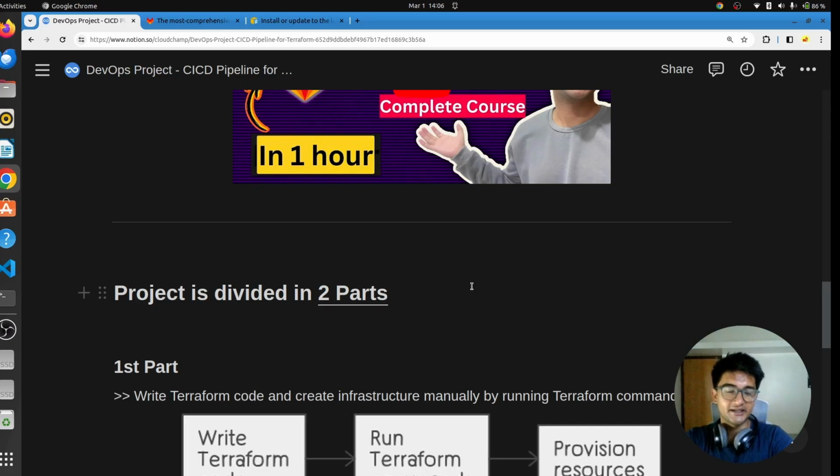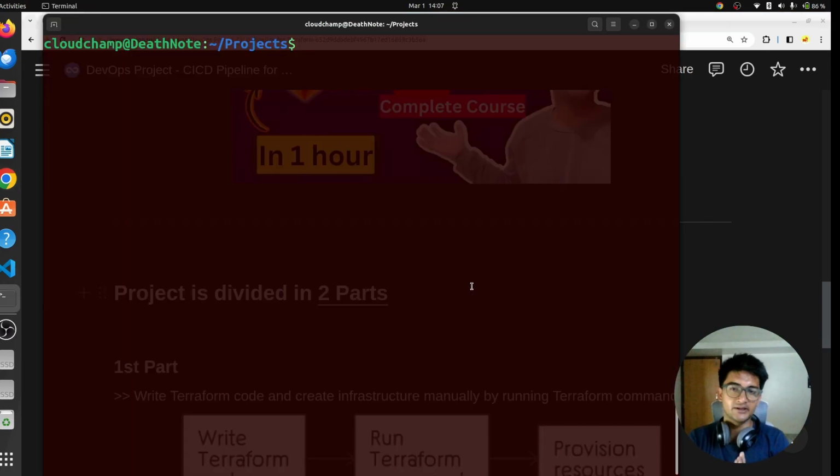So now we are all set and ready to get started with our project. For this particular project, I am going to create a folder inside my projects directory. So let's create a folder named CICD TF. You can name it anything you want. This is just creating a new folder.